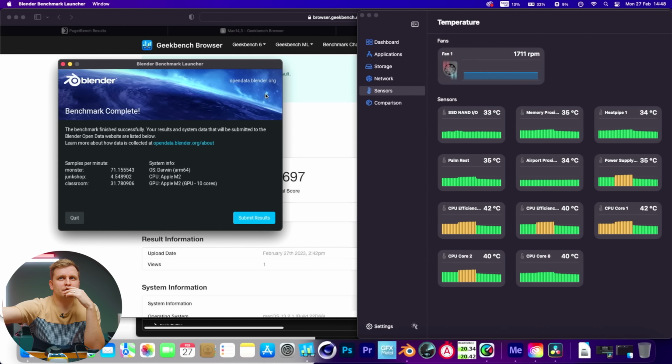So when we're looking at the Mac results here, we can see that there's something interesting going on. Obviously in the Junk Shop scene, there's some kind of a driver error, or it's not actually utilizing or can't do it completely there with just the M2 CPU cores. The Windows PC gets much higher results.